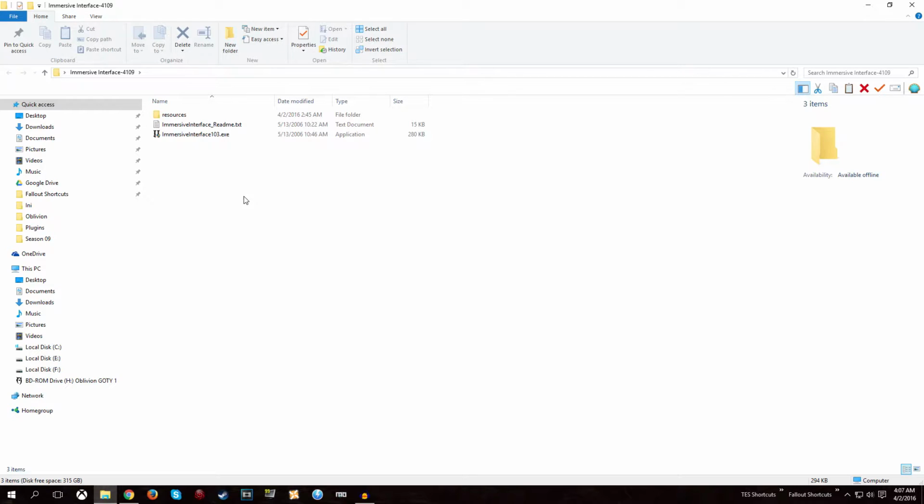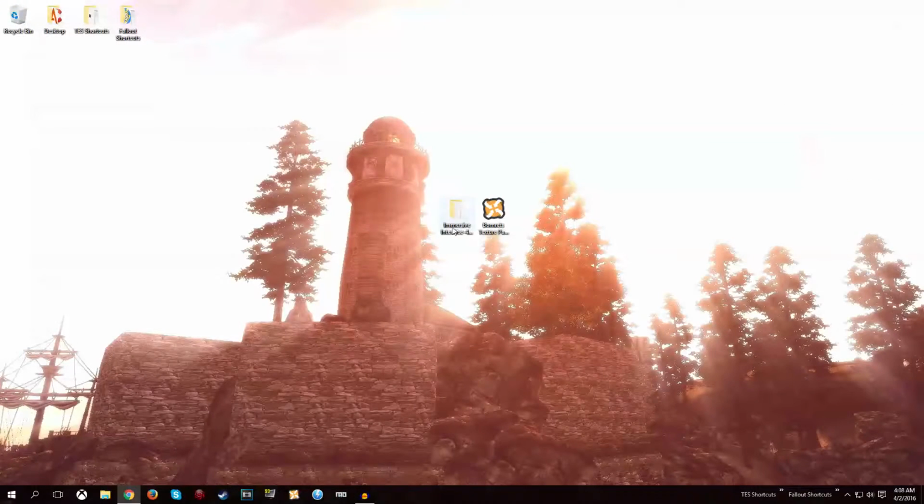Now, immersive interface, not many mods come as executables, but immersive interface I like, and I use it to replace Darnified UI, because I do not use Darnified UI because I use a controller, and a controller doesn't really play well with Darnified. So I use a couple mods in conjunction to kind of replace Darnified UI. So an executable mod is not really a common thing that you're going to see, but you will see them.